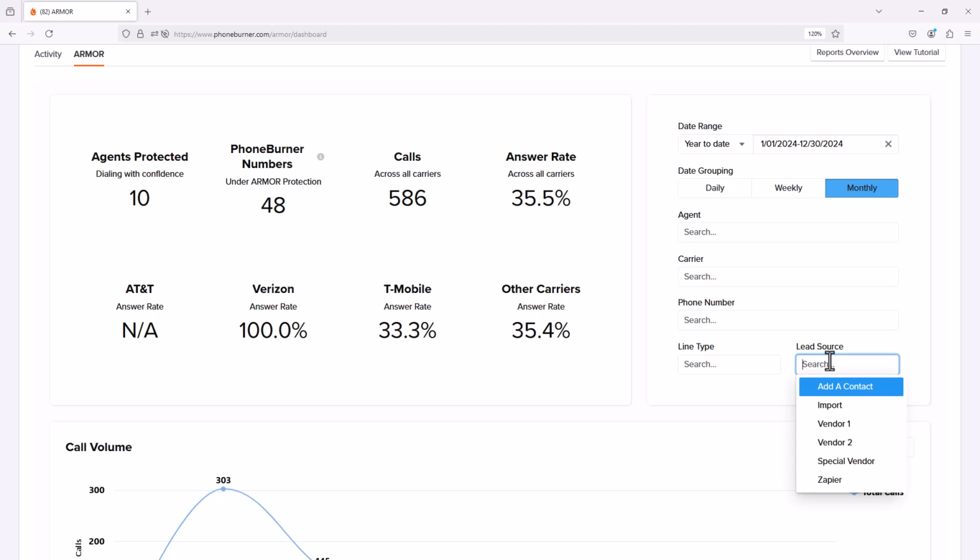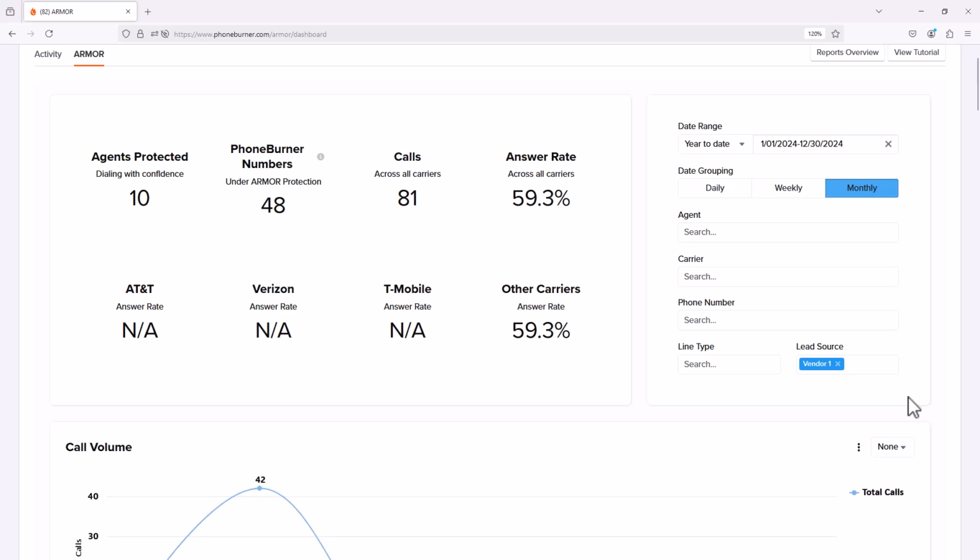Because how do you know if you want to invest more in a data source if you're not tracking how effective you are with that source? So here I'm going to go ahead and select vendor 1, and let's see how many calls we made to vendor 1 contacts during this time frame. Look at that, a 59.3% live answer rate for vendor 1. What if I switch this to vendor 2?